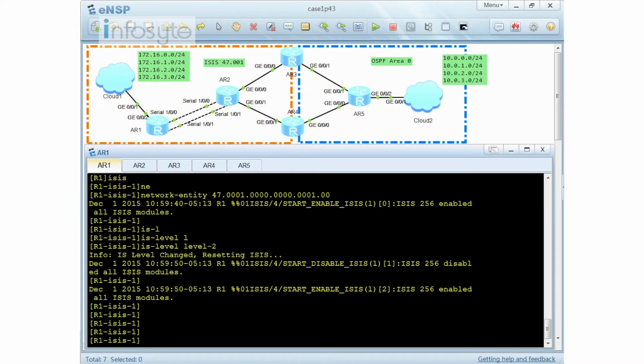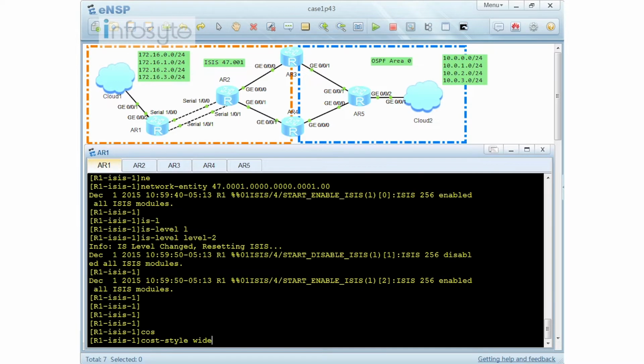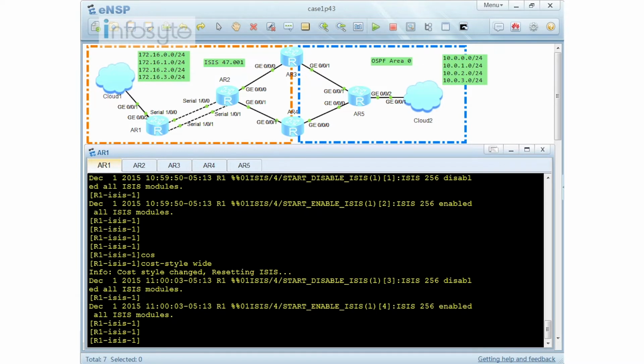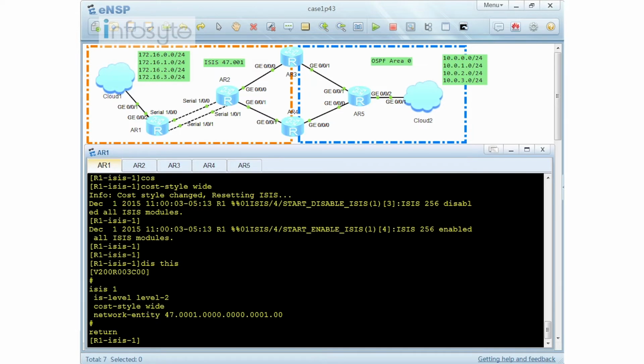Because the requirement also has us import routes, it is a good habit to configure cost-style wide. Most likely the question will ask you to use tagging, and when you use tagging you have to use wide cost style. Since I'm in the ISIS view, I might as well configure it all in one go. I'll copy and paste here; only the system ID will change. That is R1.